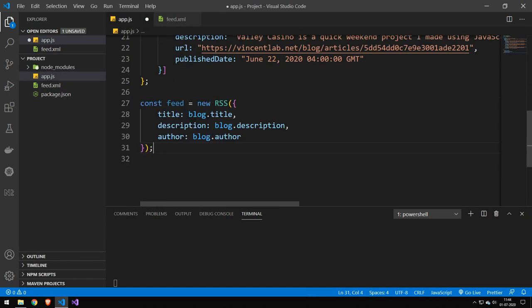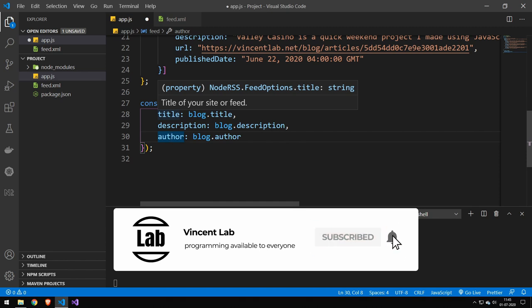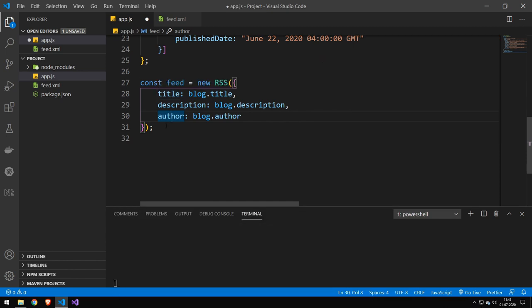And the next thing here is just defining the RSS object, and you can see we do it like this. And we define a title, a description, and an author. And there are more of these properties, and I will include a link down below so you can see all of the different properties which you can set.